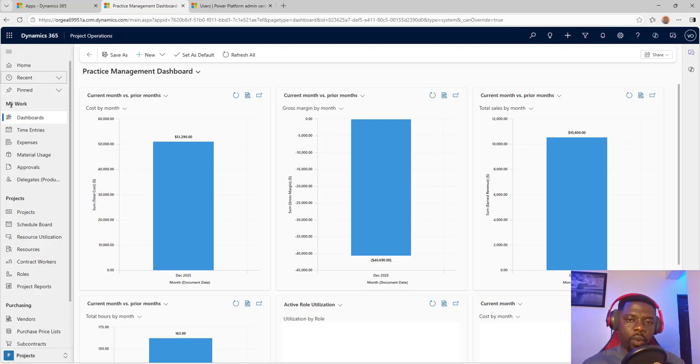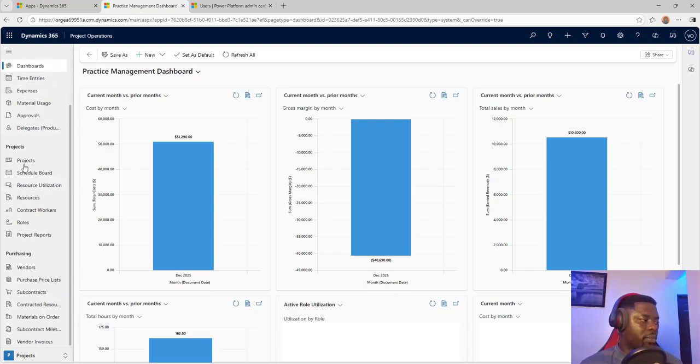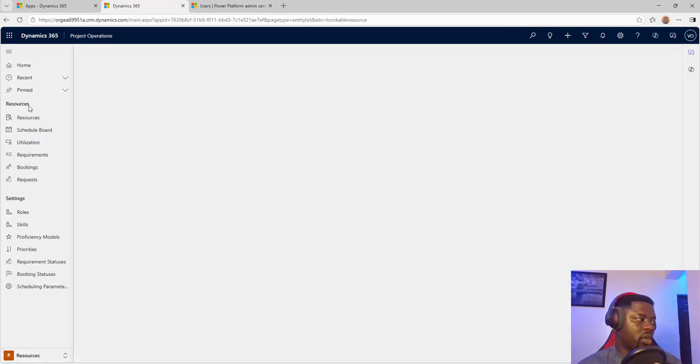Then we have an area called My Work. My Work is where quick information about the dashboard, time entries, approvals, and all those other fun stuff fall under. Then you have the project area. We also have the purchasing area that covers your vendors, subcontractors, and all that, which we'll be looking at. Then we have areas you could switch from here. The first area we are currently on is actually the project. The next is resources.